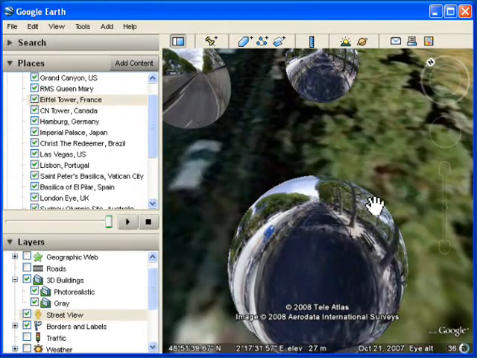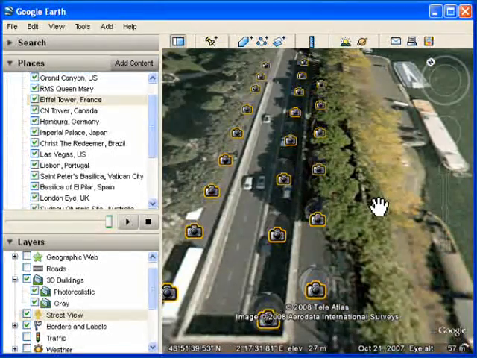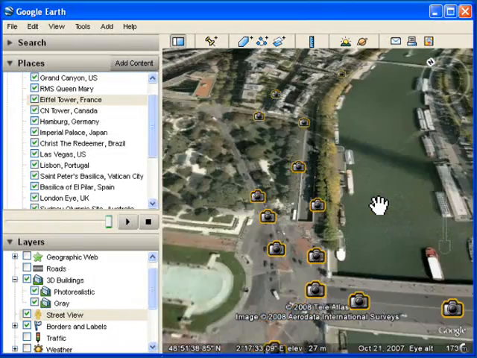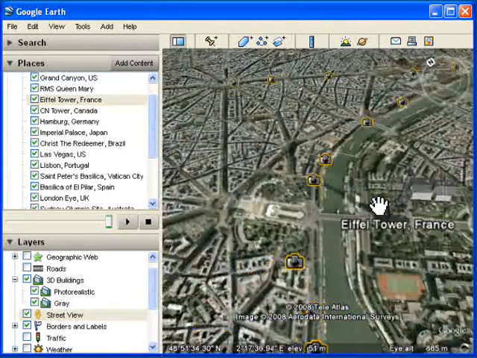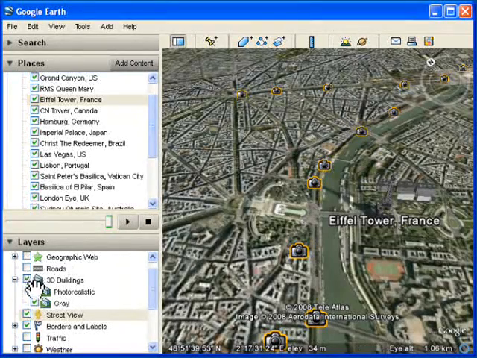And I'm going to come back out of the bubble. This is really a lot different than working in normal Google Earth. It's like a whole new world. Let's take a look at some of the other content.